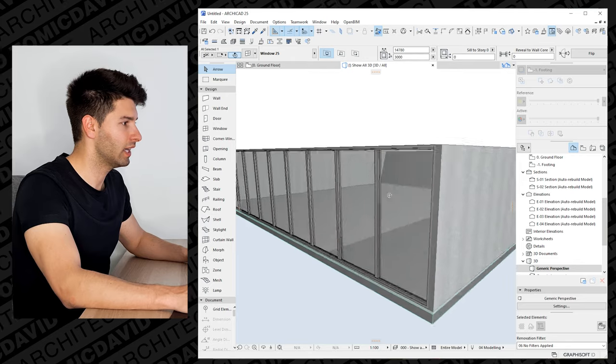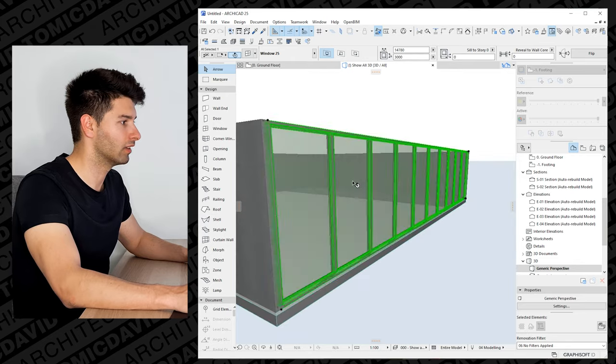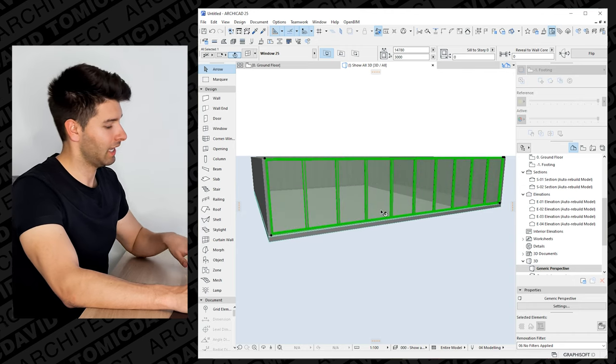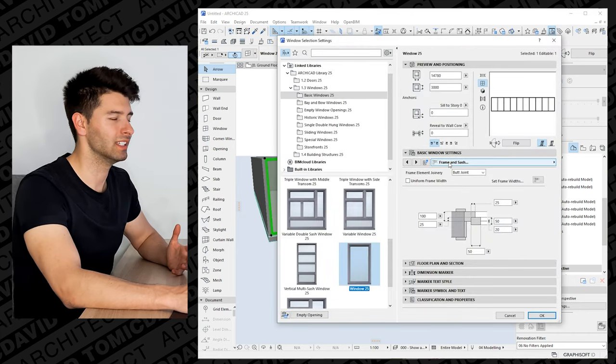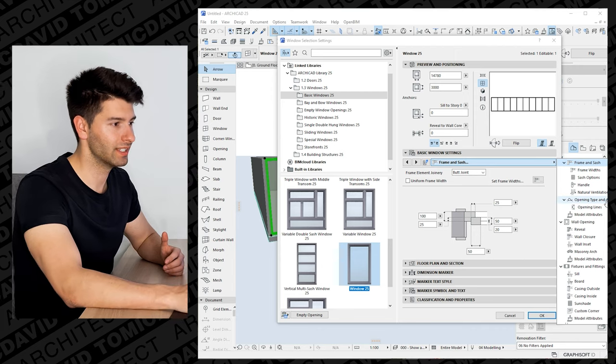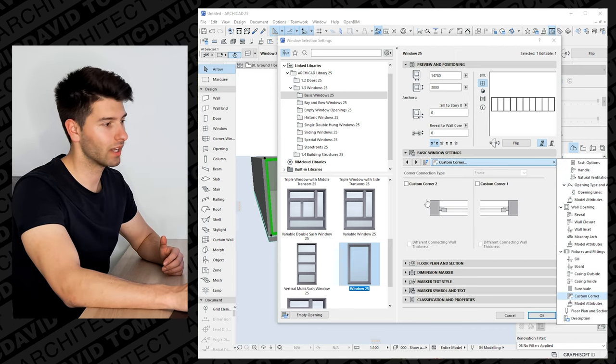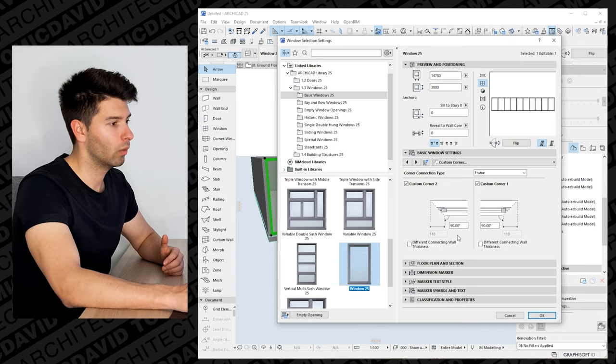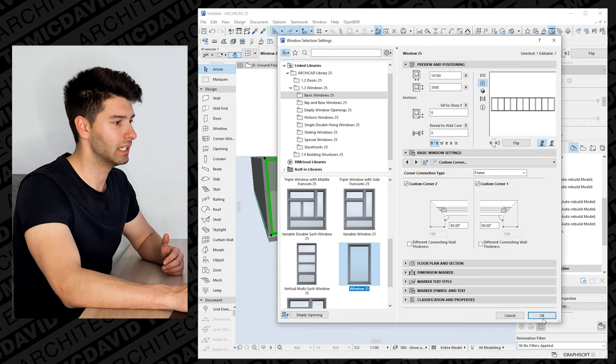Now you'll see we have one very big panel of glass that goes all the way from wall to wall, end to end. The next thing I want to showcase is cornering. So if we open up this again, come down to our custom corner, go custom corner on. We are going to make them 90 degrees.